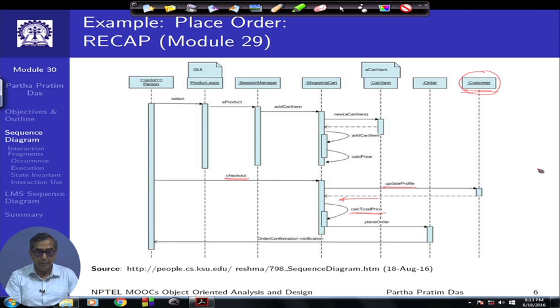So, all items that have been added to the cart, their total price will be computed, and on completion of that, a new message place order is initiated to place the order on the order object. And once that place order execution is over, the order confirmation notification is sent back. Naturally, this is just an overall flow of how the order is placed. Of course, there are several details.